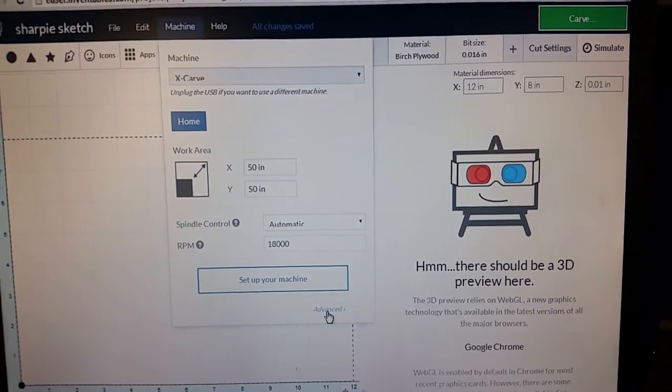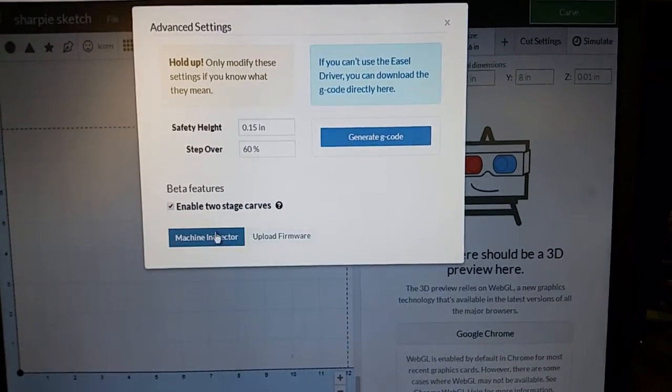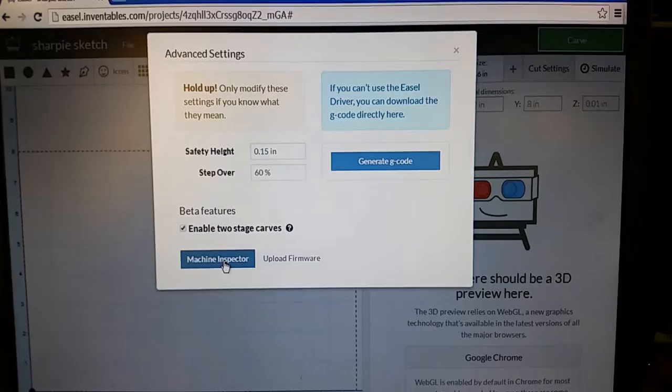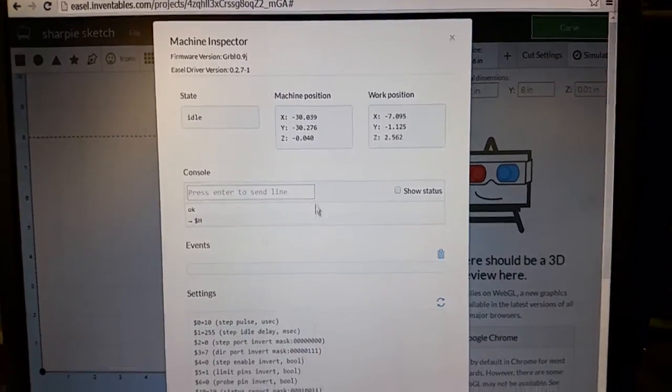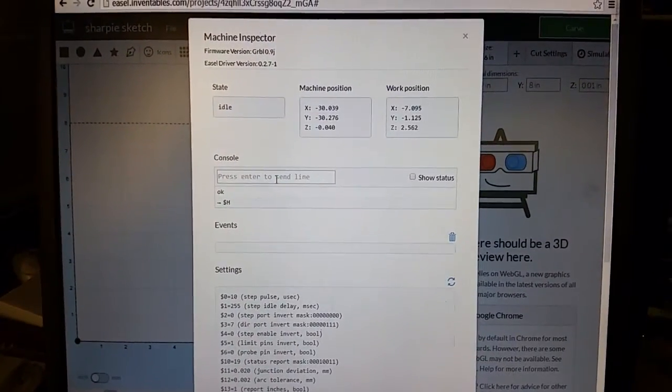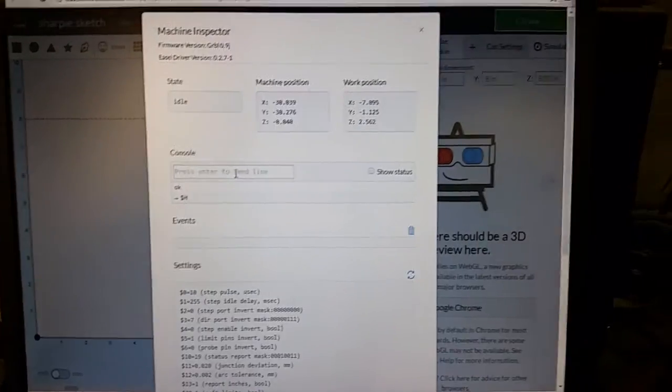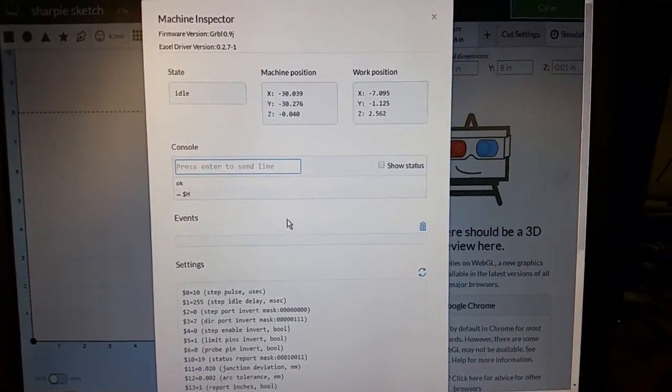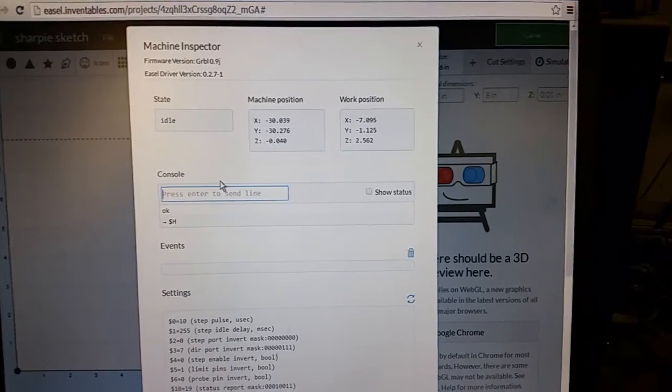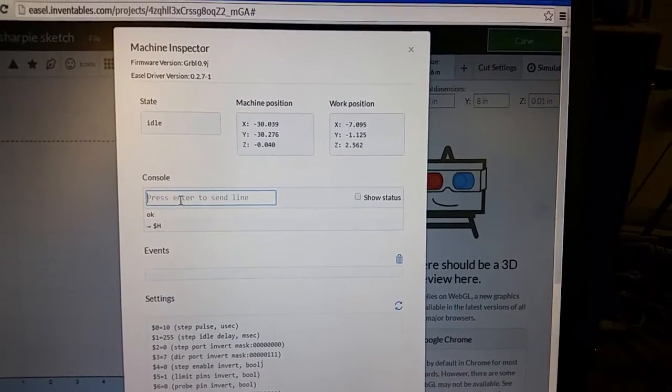Advanced, and then Machine Inspector. There's also a keyboard command that gets you here. I don't remember what it is right off the top of my head, but you can look that up.